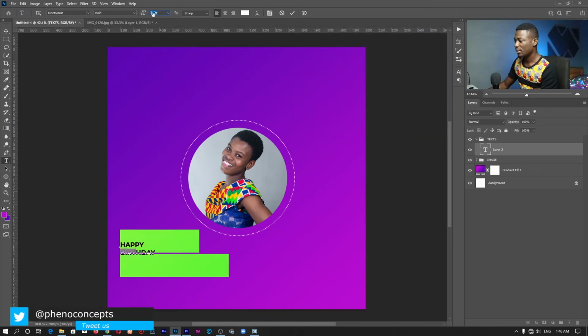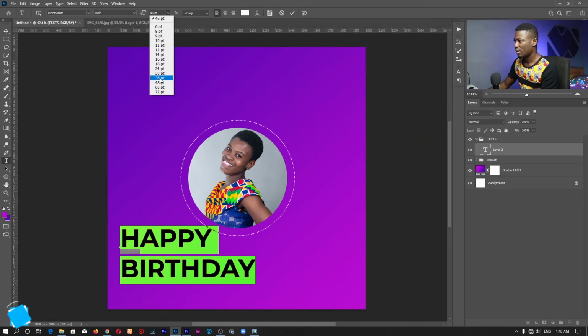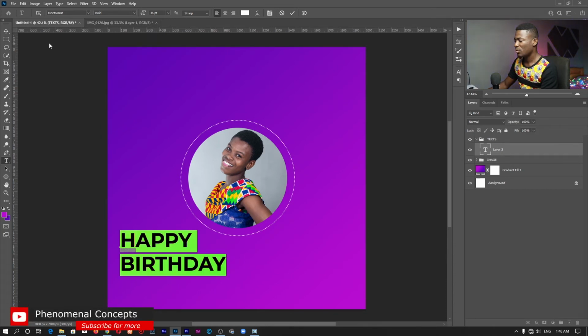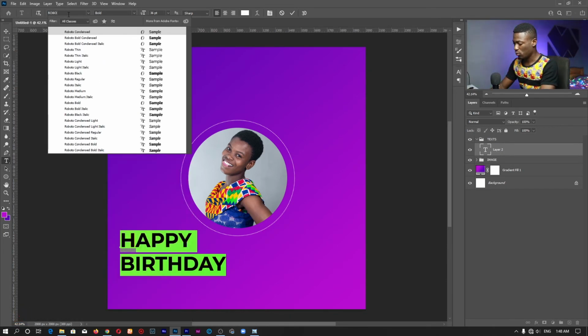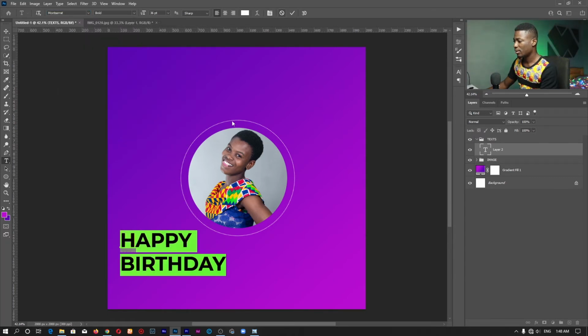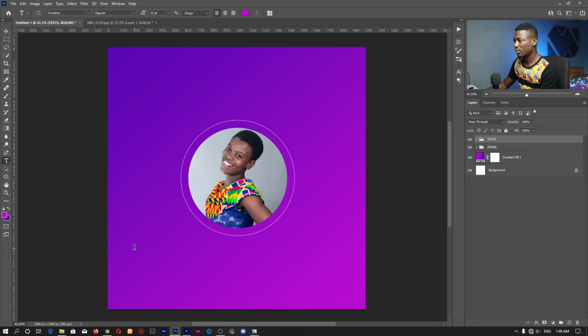So let's make this much bigger. I think 36 should be just fine. No, let me try Roboto. Black. I think I'll just go with this.